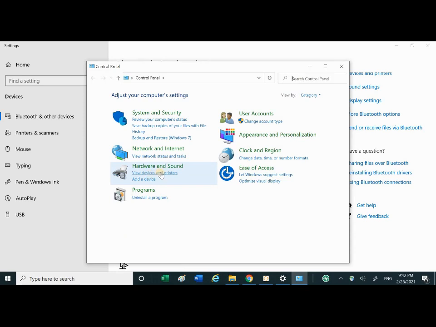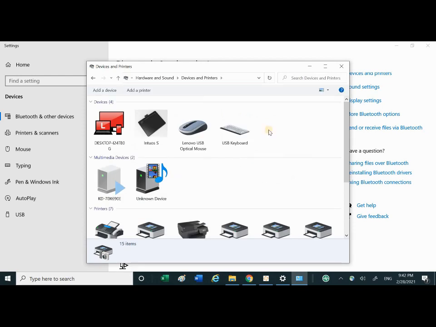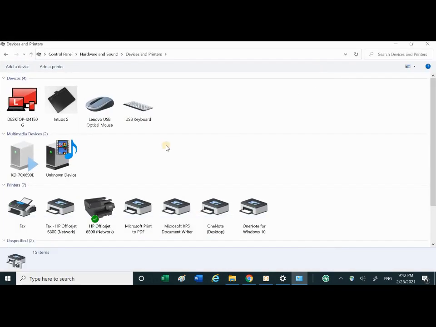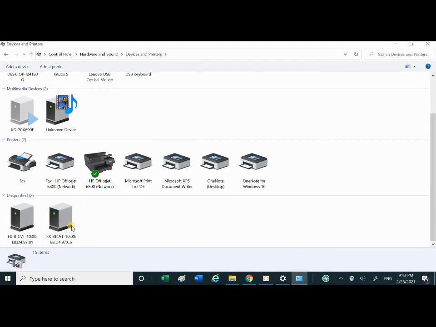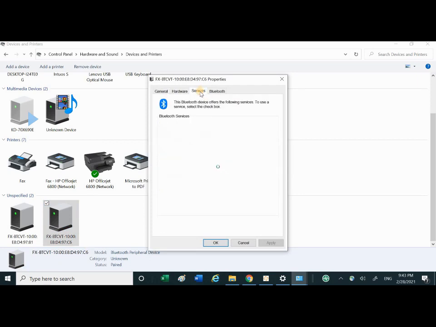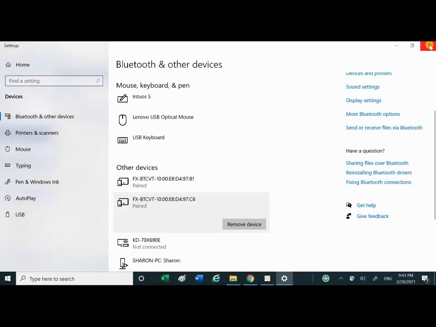View devices and printers. Here we'll show you all the Bluetooth devices. This one is the one we are working on. So we check the properties and then the service. Here we'll show you the COM ports. This COM port is for the Bluetooth we are using. So okay, and then close.